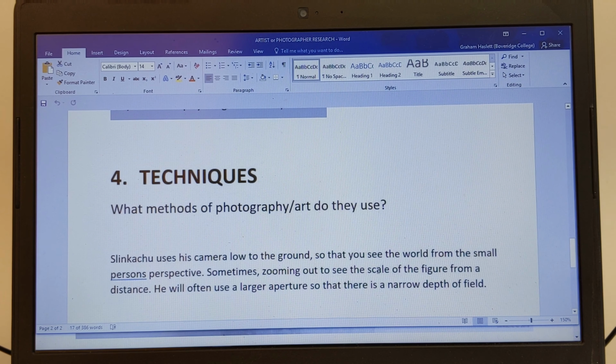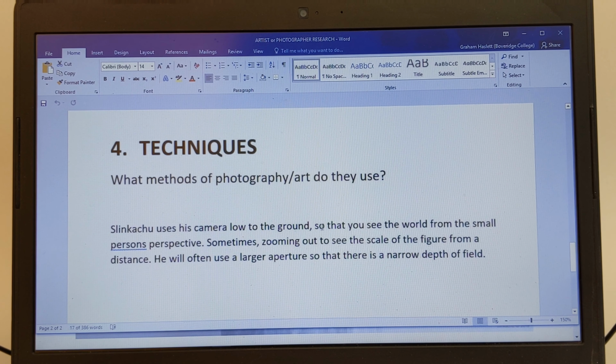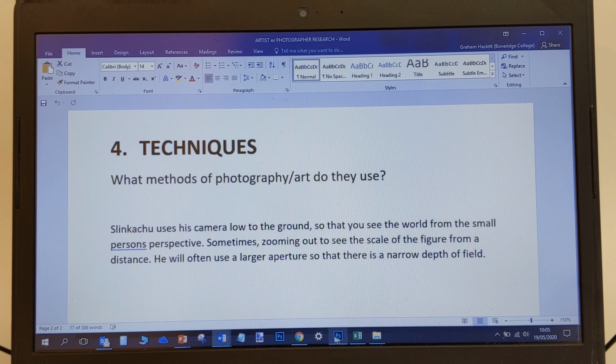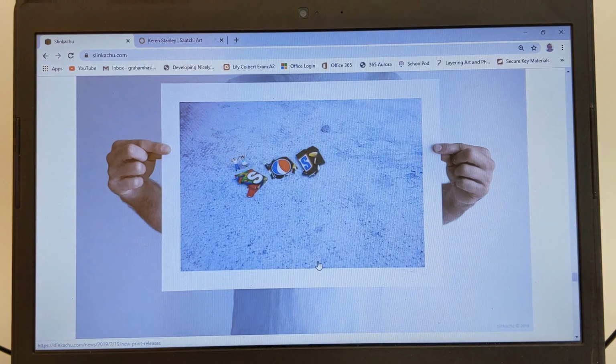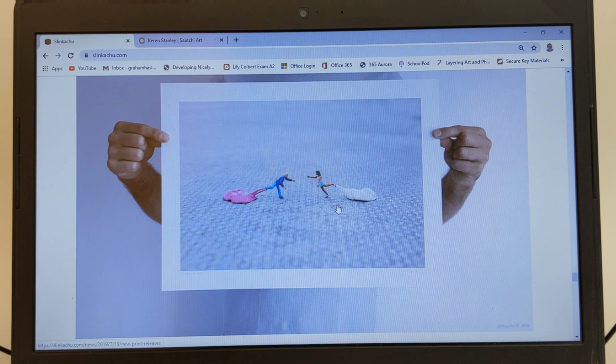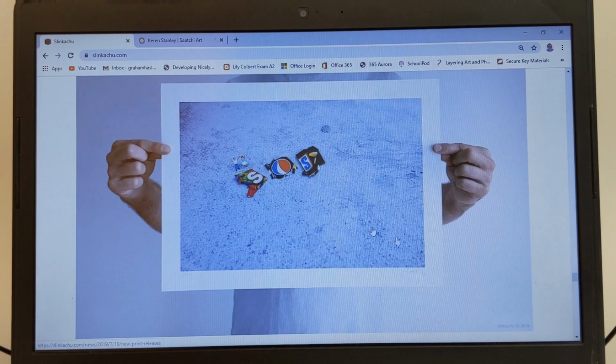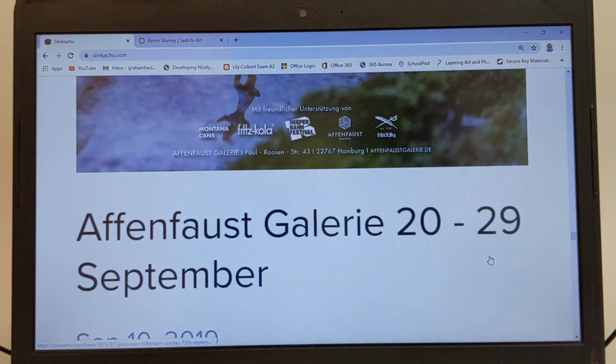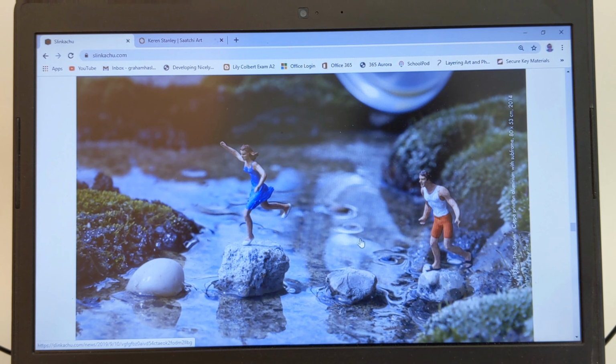Techniques. What methods of photography and art do they use? Slinkerchew uses his camera low to the ground so that you see the world from a small person's perspective, sometimes zooming out to see the scale of the figure from a distance. He will often use a large aperture so there's a narrow depth of field. So let's just go back here. You can see this one's close up, this one's further out, that one's nice and far out. I'm zooming in too fast, it's going too quick. So this one's close up.